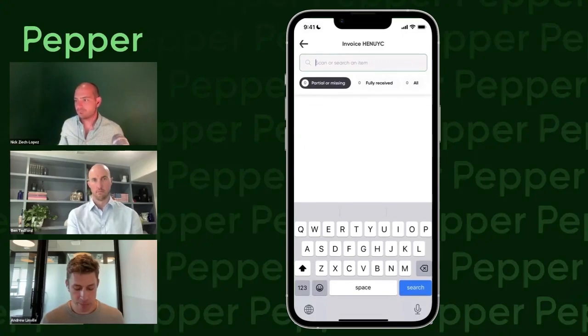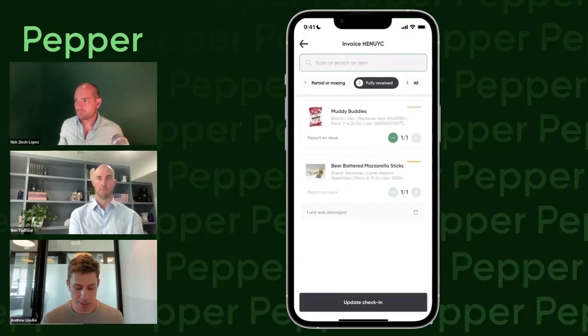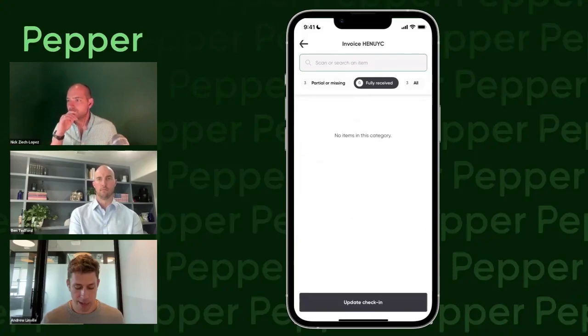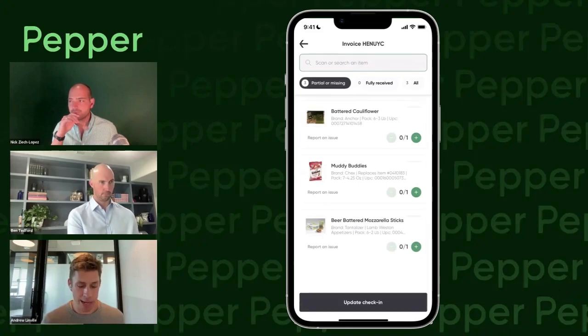Let's just get this back to a state where this had just arrived, and assume that none of these had been fully received. Sorry, one second. So right away you can see I've got these filters here at the top, and I'm going to get defaulted into my partial or missing. This is going to assume that everything had arrived partially received or missing, and slowly I'm going to start to receive these in and check them off the list.